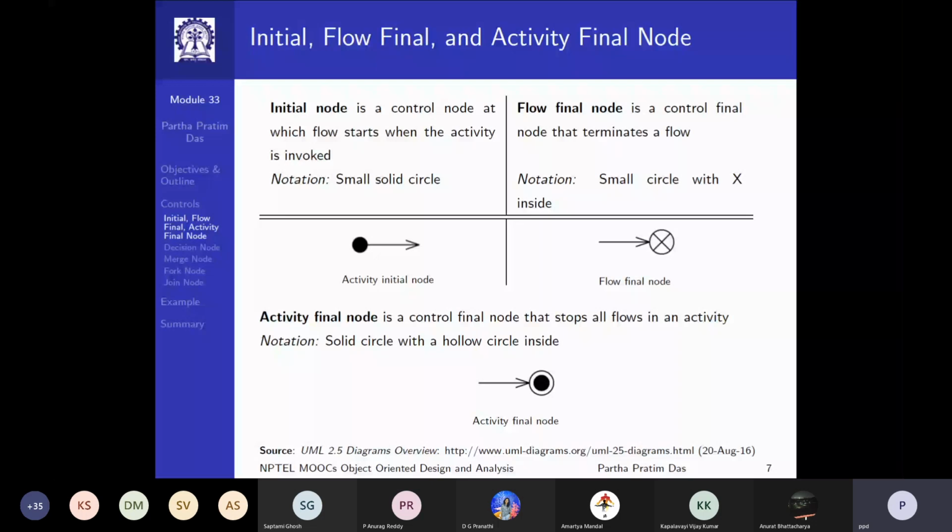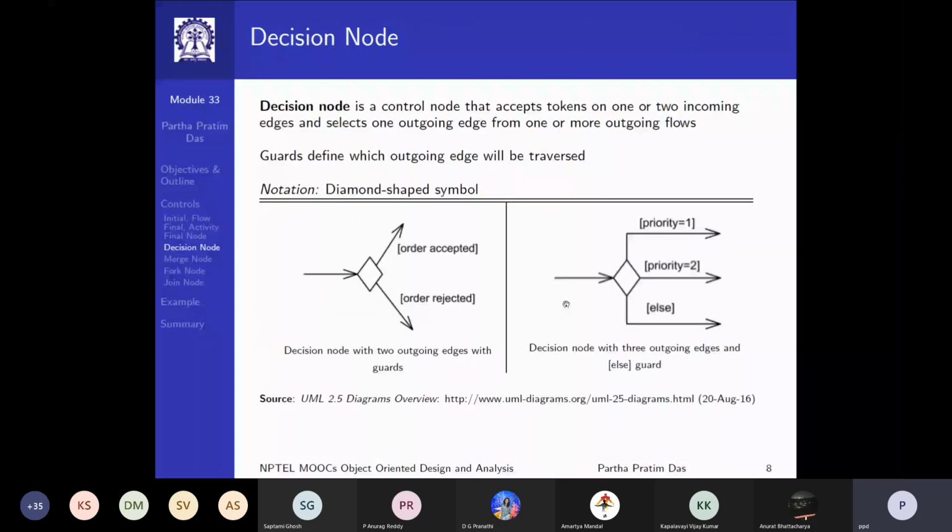Decision nodes, naturally, is an open diamond where you have two or more decisions going out, and on each one of them you will have a guard. The guard will say the condition under which the control will go on that decision branch, which is very typical of what we do in flowcharts. So order accepted, order rejected, or say this is a ternary decision node where the control comes in, the priority being 1, it goes here, priority being 2, the second one, and everything else goes in the third one.